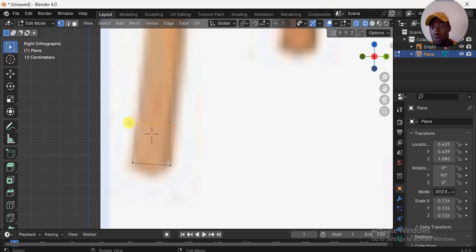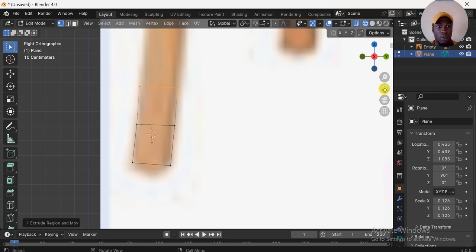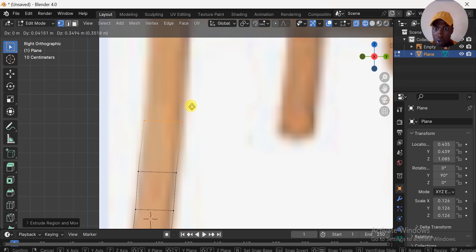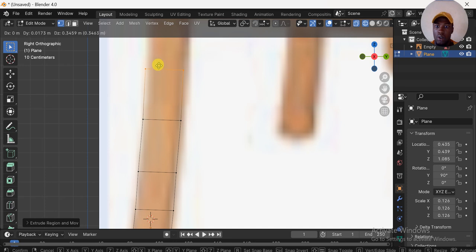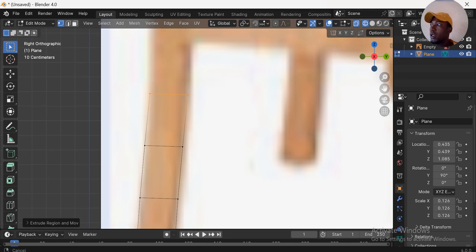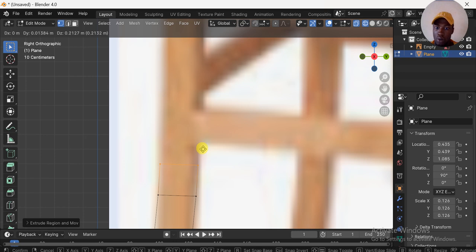I've clicked these two sides. I want to extrude it. So I'll press E to extrude. Now move my mouse upward, as you can see. So I'll press E again to extrude and E again to extrude and E again to extrude. I'll keep extruding.